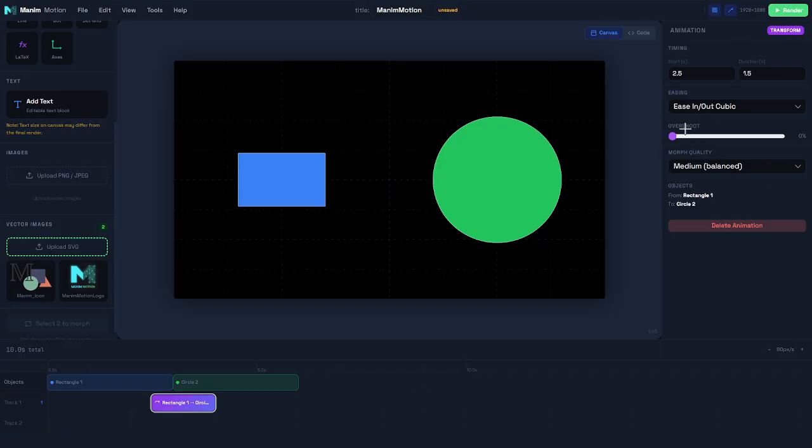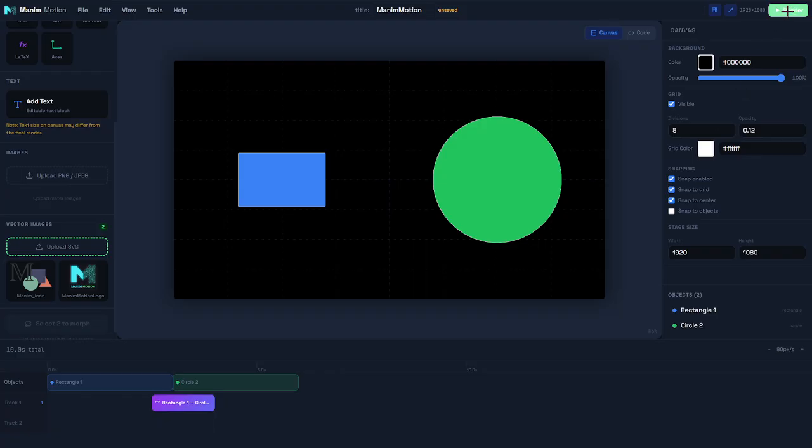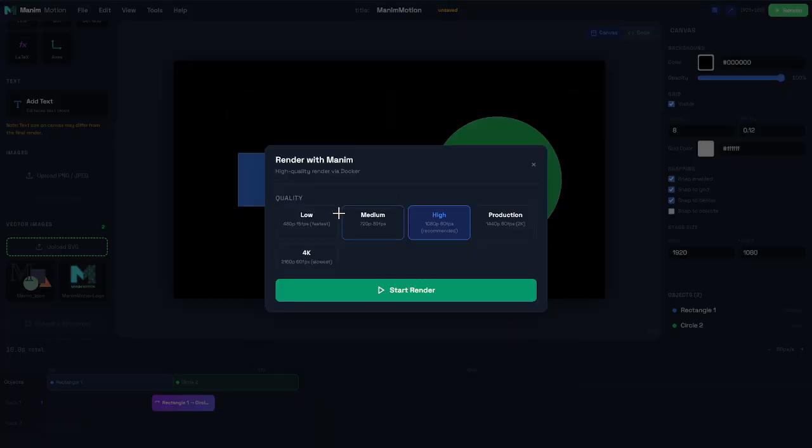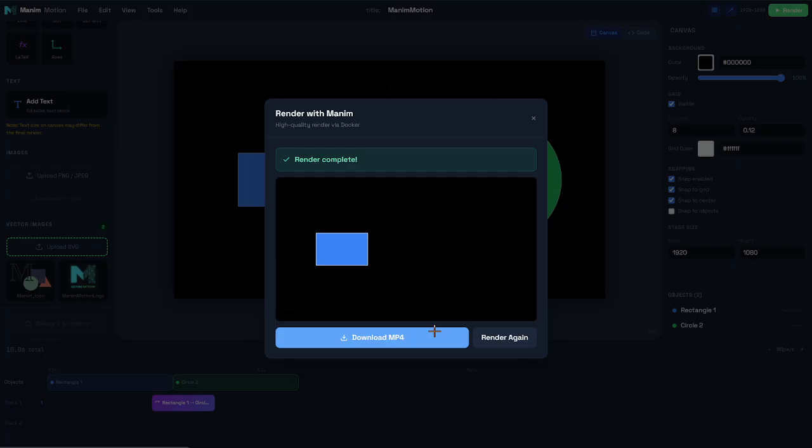So you can also set the start, the duration of everything, the easing, how it goes. It's all very, very user-friendly in my opinion. And then we can click render again. Let's just now take low to make it very fast. And as you can see, this is how we see it in the videos and also now here on the screen.